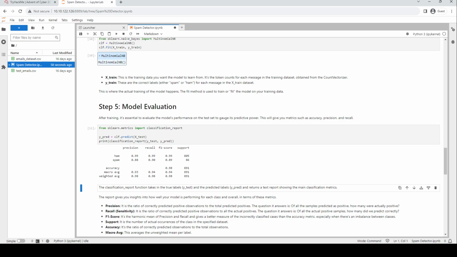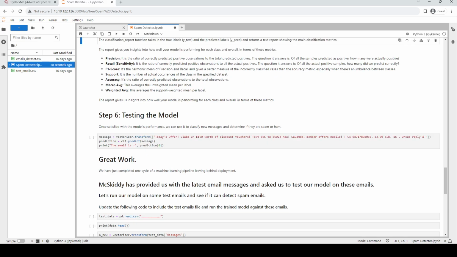And now we get to the bit where I think we have to fill in one thing, like one file name or something. Let me find it. Classification report, yeah. Message equals, yeah, okay. I believe that one. Test data equals read CSV. I need to go find out what that is called. Let me go find what it's called. It's called email dataset. No, the other one. Detector. Test emails.csv. So we'll copy that.